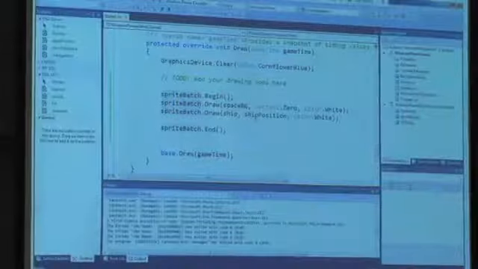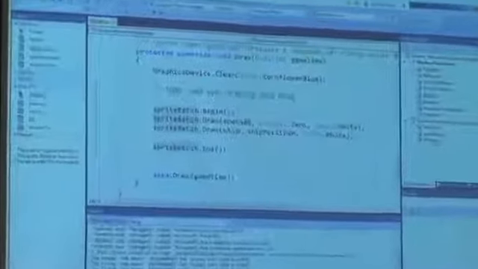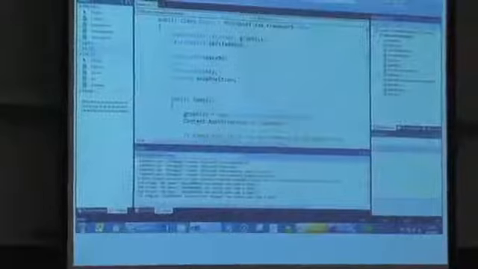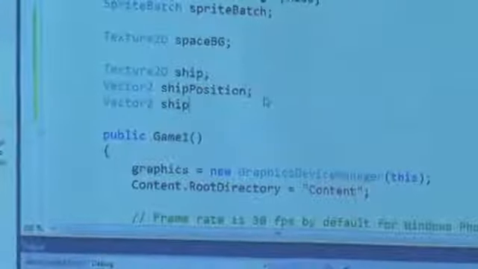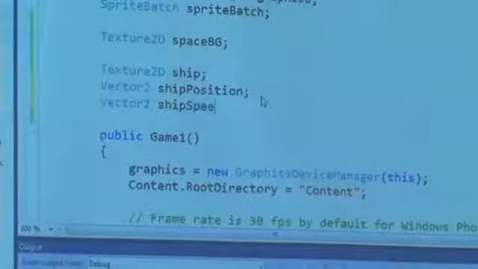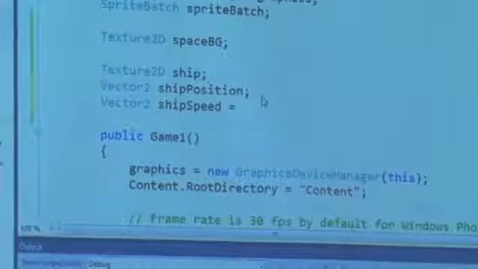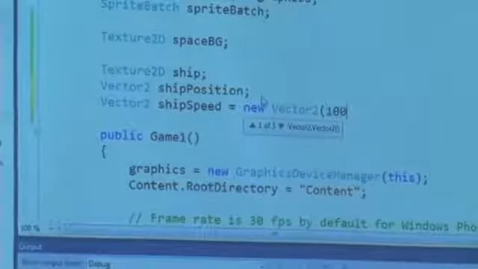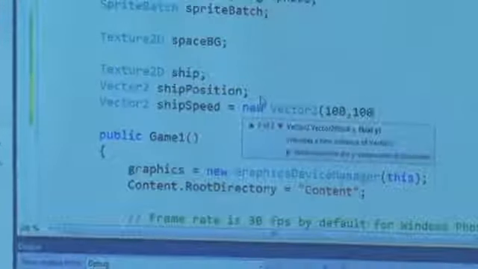All right, so one more thing we're going to add here is moving the ship around the screen, because it's no fun unless it moves. So we're going to have a variable here for the ship speed as well. And then you guys have to dust off your vector math for this kind of stuff, I'll tell you. That's a Vector2, and we're going to give it a speed of about 100 something per something.